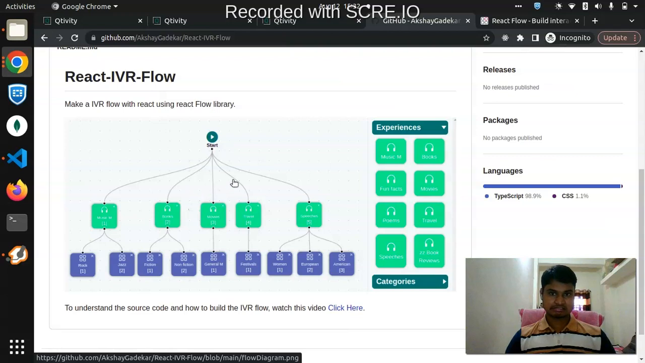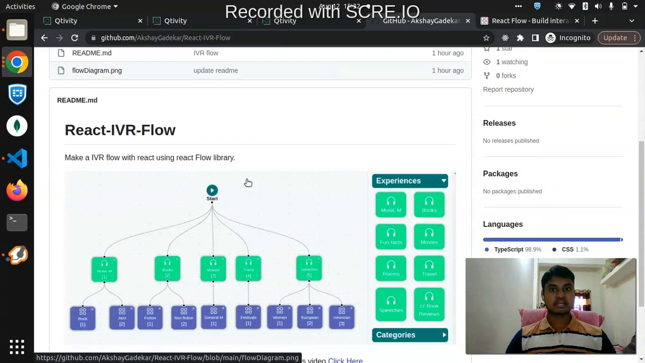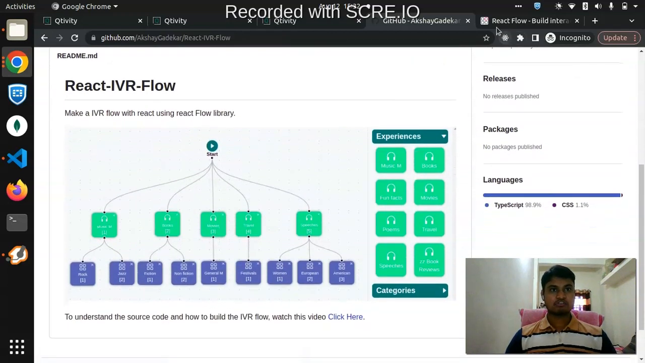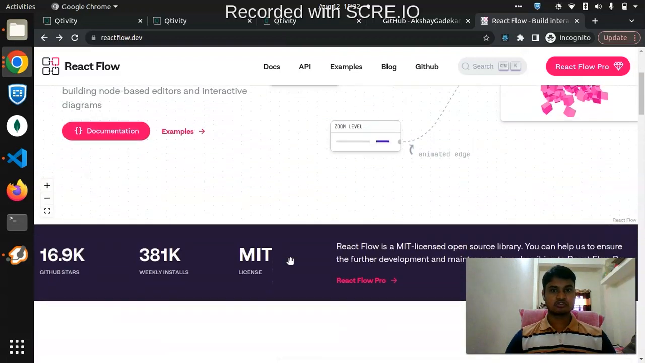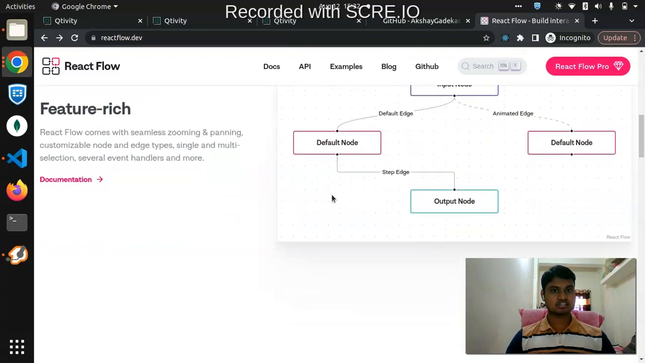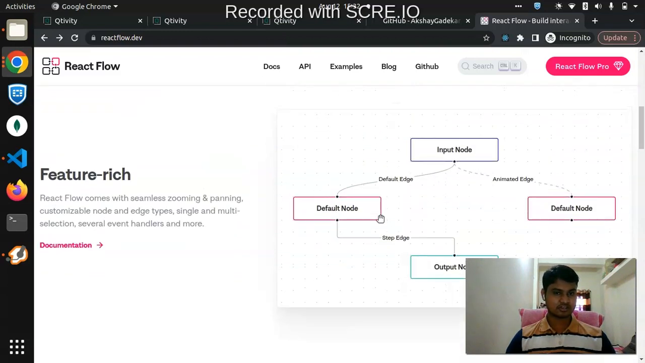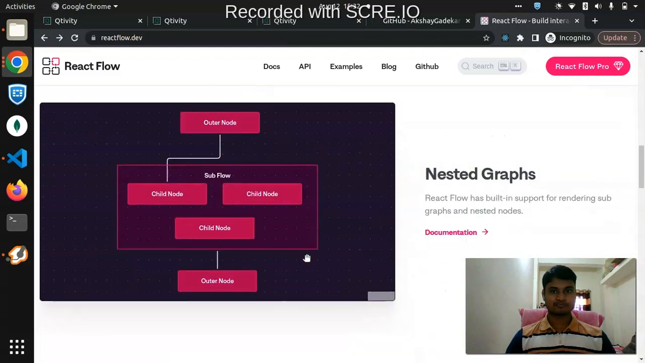So this IVR flow, we can make in React. Okay, so this is what I'm going to demonstrate to you in this video today. How can we make this IVR flow? For that, I have used the React Flow library. This is a great library, I will say. They have provided so much customization in this library. We can make a graph, we can make a flow.